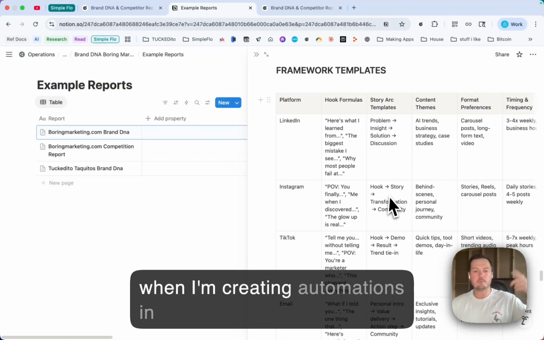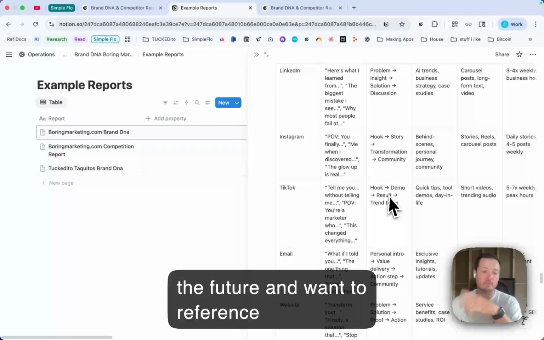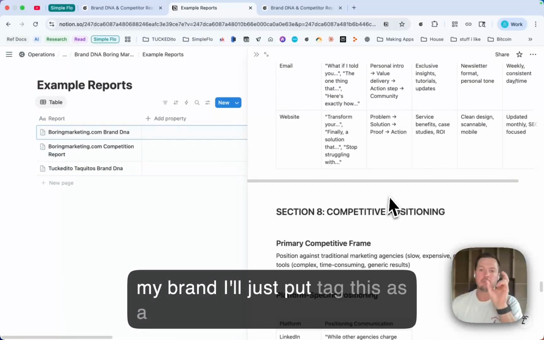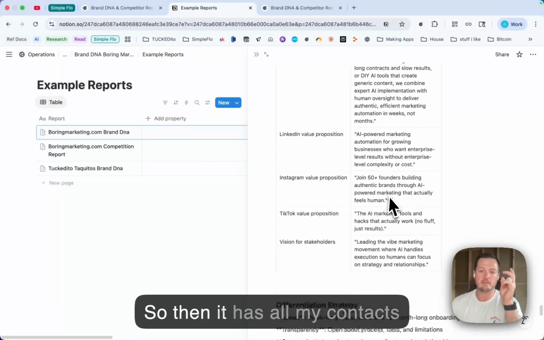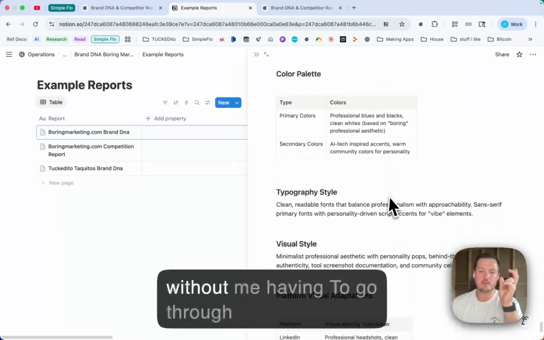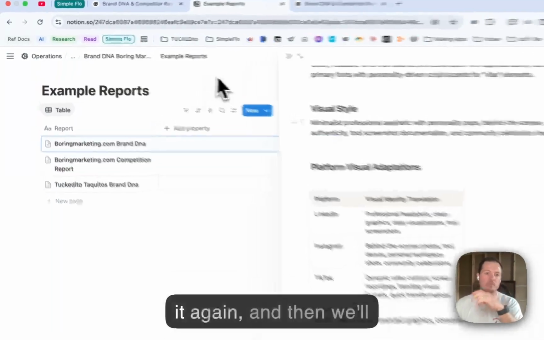And again, when I'm creating automations in the future and want to reference my brand, I'll just tag this as a Notion page reader in Gumloop. So then it has all my context without me having to go through it again.